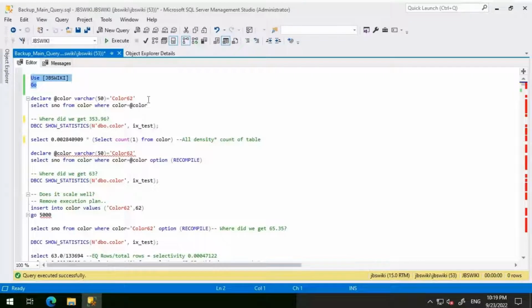I'm going to execute this particular query. What I'm basically doing is I'm trying to select a column SNO from table color with a predicate of color, and I'm using a local variable here. So the local variable I've set the value as color 62. So let's enable the execution plan and then let's execute it.